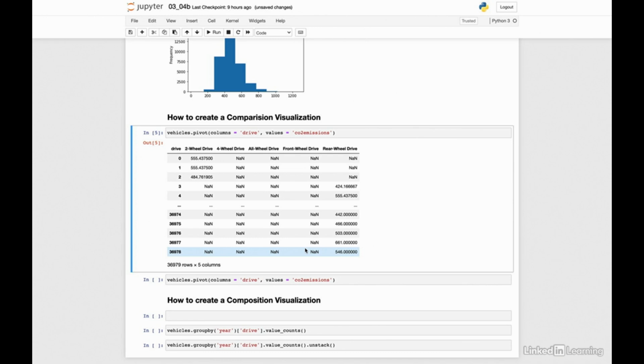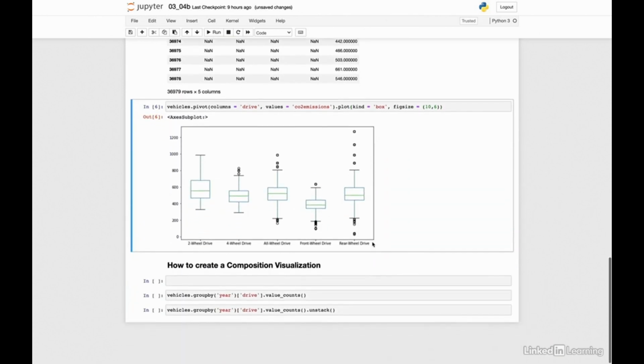With our data in this format, we can then create a box plot. So we have some of the code already written for us here. We call the plot method, and within the method we specify kind is equal to box, because we want a box plot. And we also specify a figure size of 10 by 6. The plot shows that on average, front-wheel drive cars have lower carbon emissions than other types of cars.